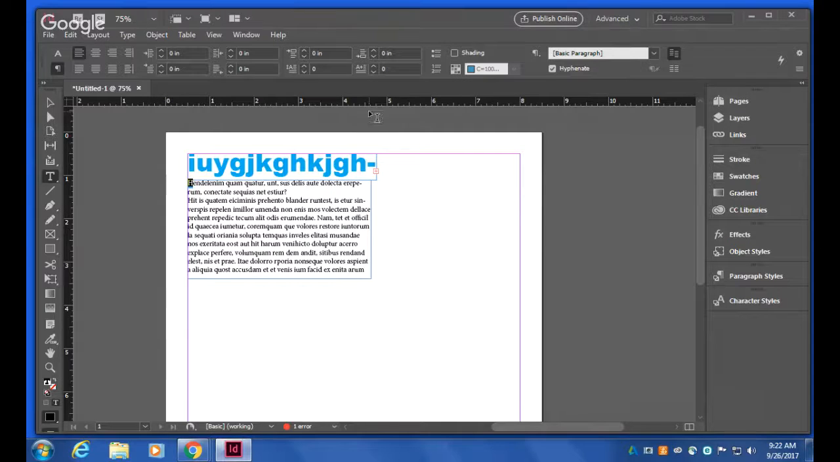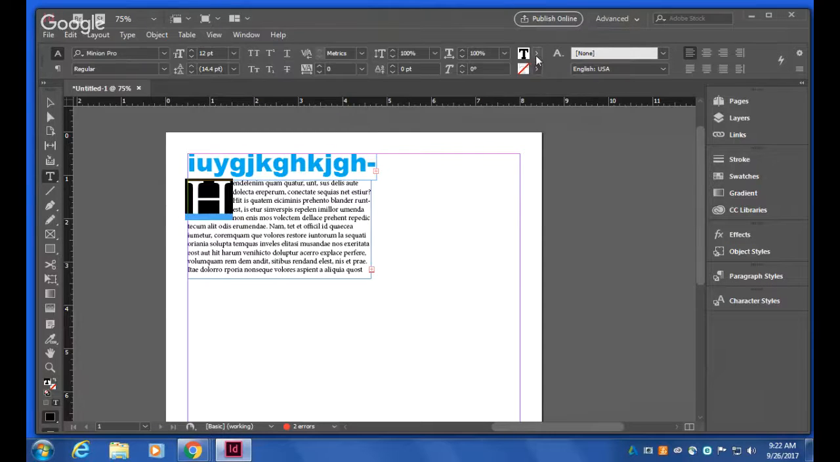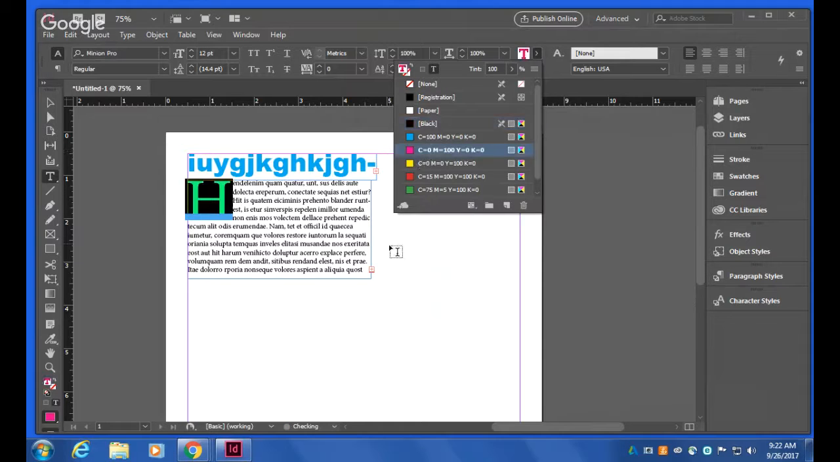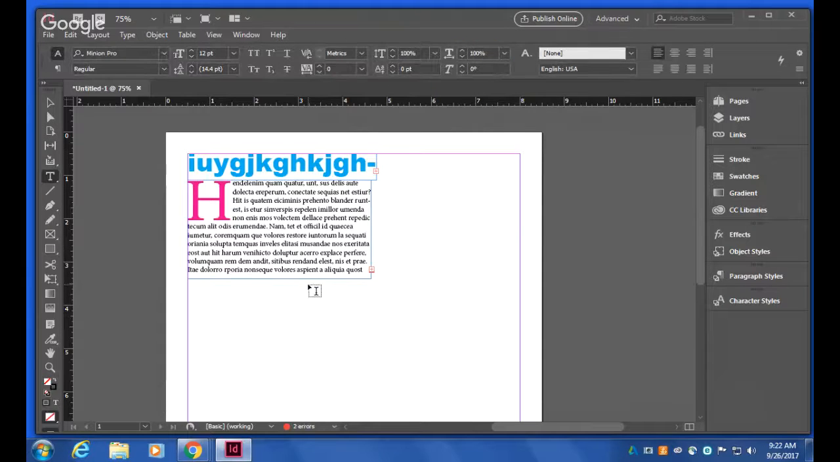But let's say I want to make the first letter really big. I can do that. Let's say I want to color that first letter again. Let's go with pink. There we go. So all kinds of neat stuff.